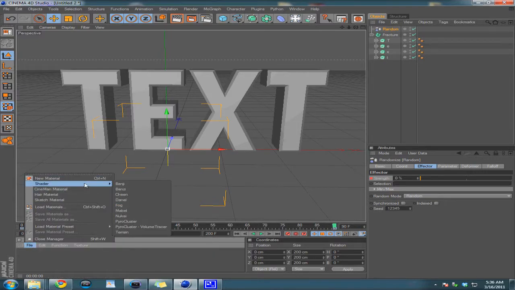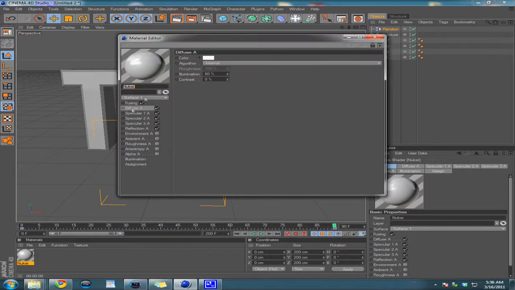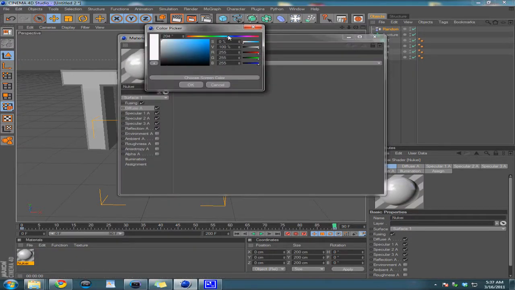Now, what you're going to do, choose what color you want. I'm just going to do a basic blue and black. Blue on the inside, black on the outside. So, like a blue.